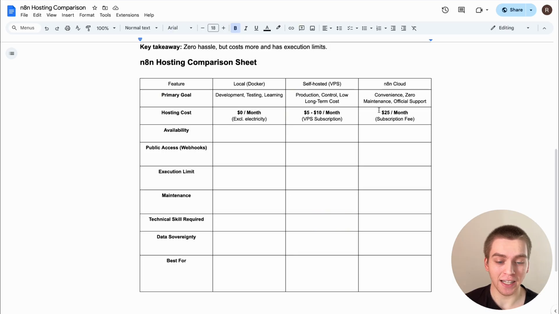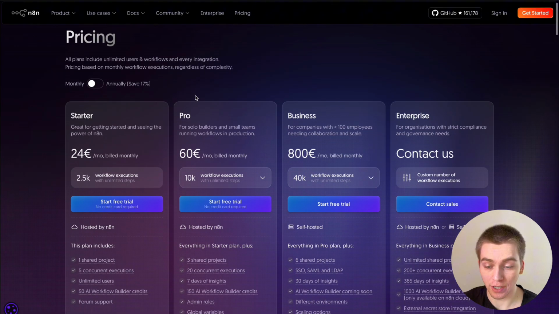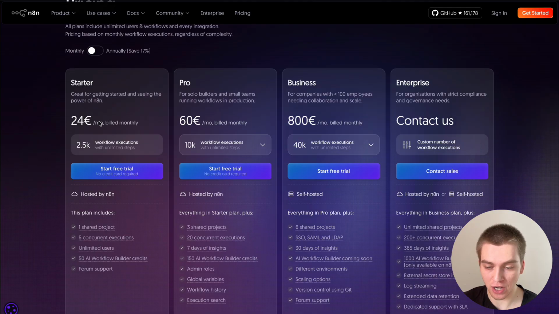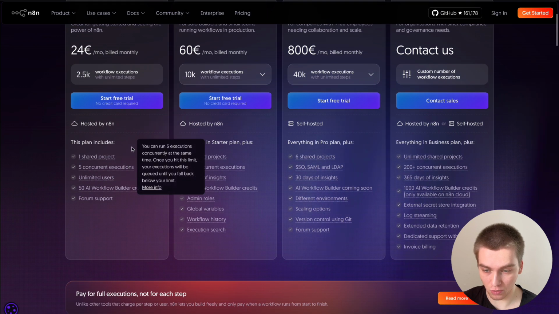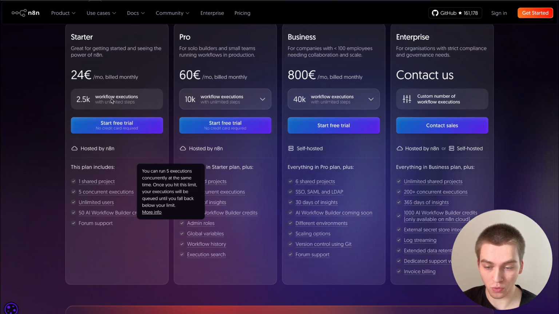And for n8n Cloud, it's a minimum of $25 per month. It's also a subscription fee, but you have limited workflow executions. So the cost goes up from here. If you go to the n8n website, to the pricing section, here we can see the pricing. We have a starter from $24 a month, and as you can see, we can run only 2,500 executions, and then the price only goes up. So be aware of this.